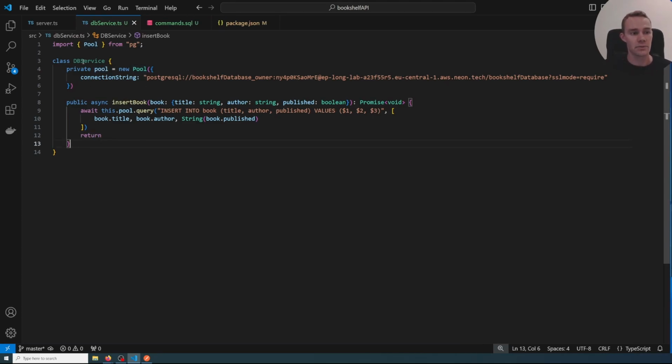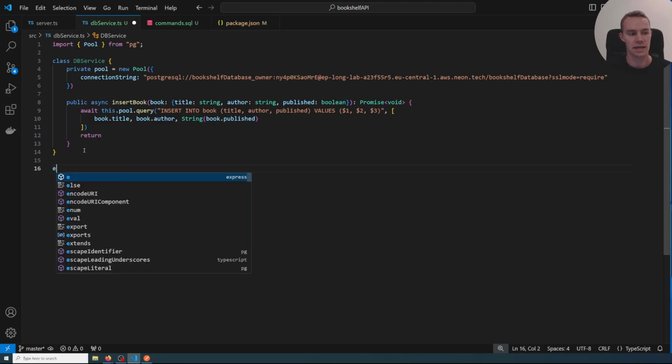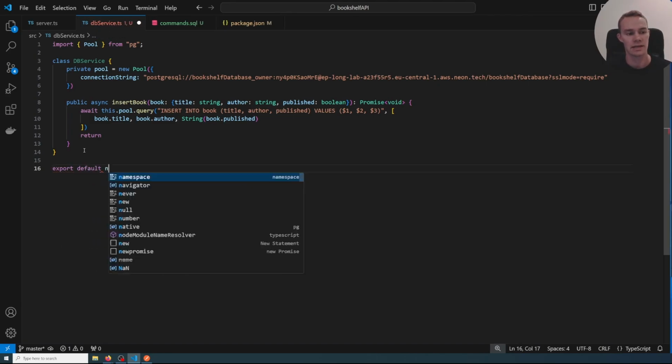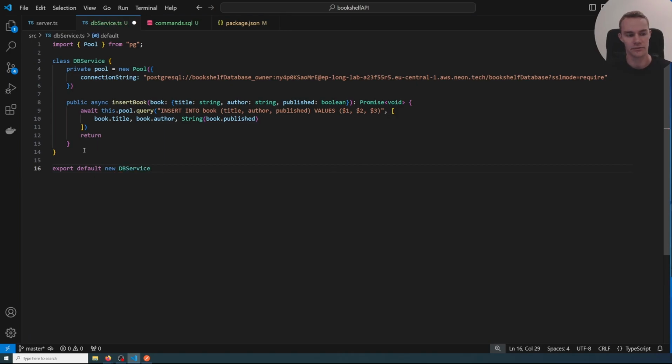All right, so now that we have this set up, let's export this with export default, and then create a new instance of this database service. By exporting it like this, we kind of make a singleton and make sure that this class is only instantiated once, and it will be the only connection that we have to the database. We'll go through this service.